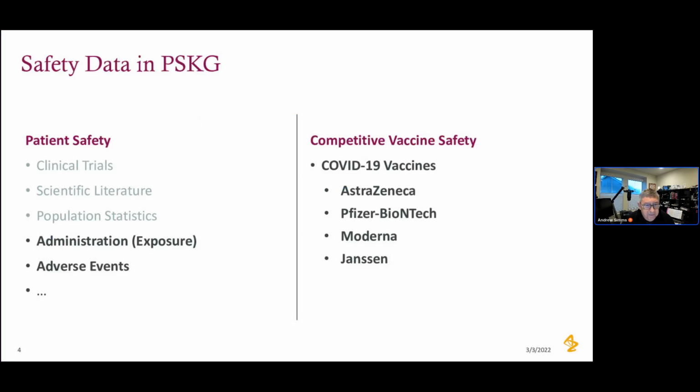So with this audience, I'm sure there's some familiarity with these data sources already. Patient safety, of course, takes data from many sources: clinical trials, scientific literature, population statistics. But for this project, we really focused on just a few things. So this was a competitive vaccine safety program, and the emphasis was on administration or exposure data. So basically who got vaccines, and then adverse events associated with those vaccinations.